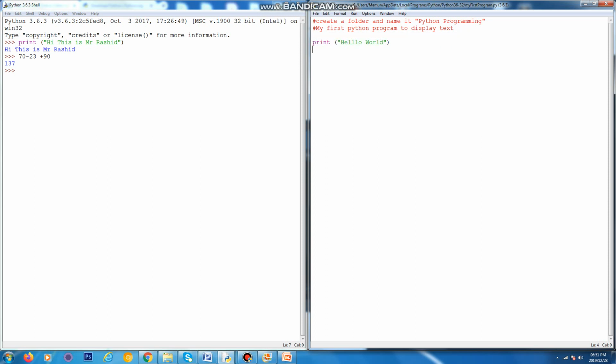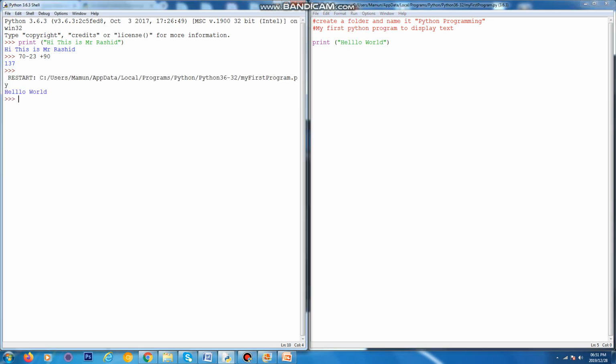I already have the program here. I'm going to run this program. You can click on Run Module. The shortcut for Run Module is F5. Clicking Run Module is absolutely fine. It's going to display the output for this program, hello world. If you press F5, it's still going to do the same thing. It's going to display hello world here.